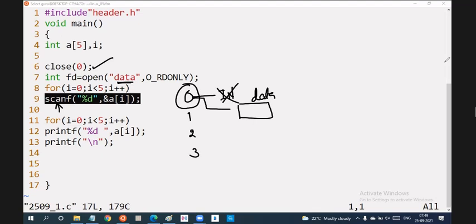So this mechanism is called redirection. Using printf, we can print the data into the file, and using scanf, we can scan the data from the file. So this overall discussion is called redirection. I hope it is clear.